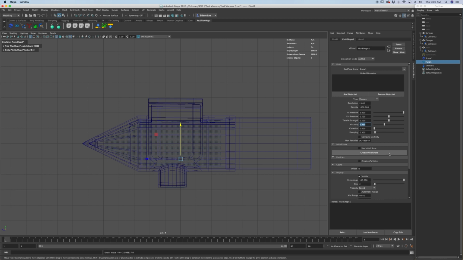The resolution here is basically going to define how accurate or how well detailed your simulation is going to be. 2 is rather low in my opinion. I typically start off at 5.